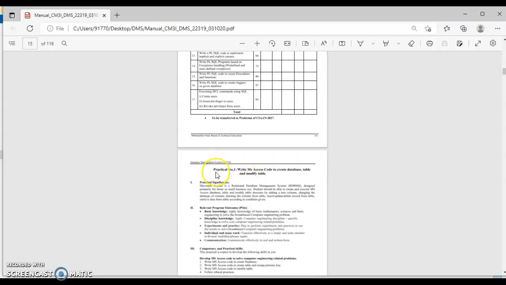So our first practical name is write MS Access code to create database table and modify the table. So first two practicals are related to the MS Access database. Let's start with the MS Access database. In this practical, we are going to create a table.